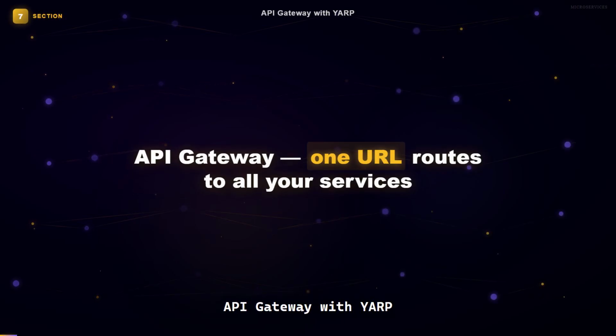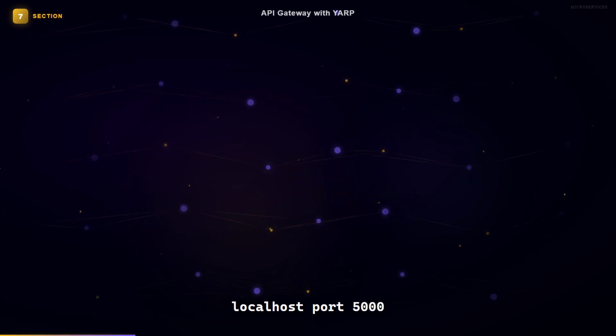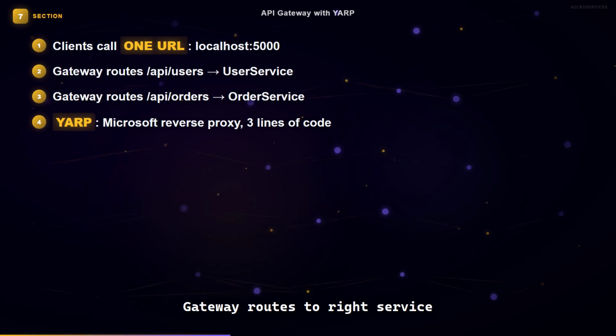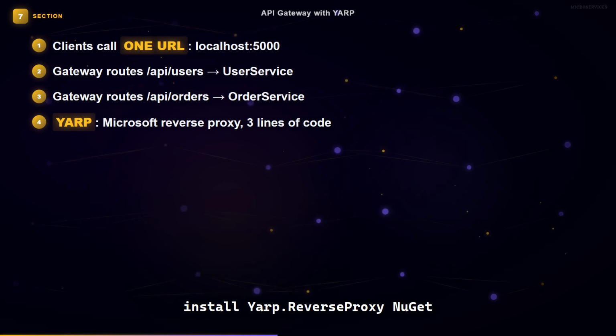Section 7. API Gateway with YARP. Right now clients need to know port 5001 for users and port 5002 for orders. That's a problem. An API gateway gives clients one single URL and routes requests to the right service behind the scenes. YARP stands for Yet Another Reverse Proxy, and it's built by Microsoft specifically for .NET.